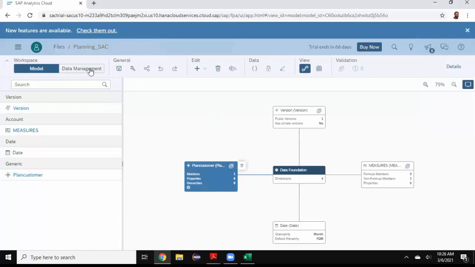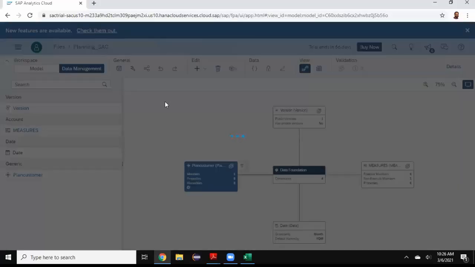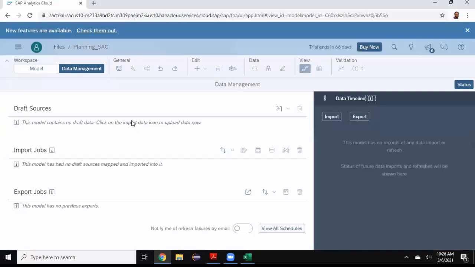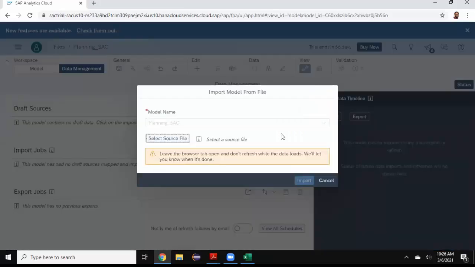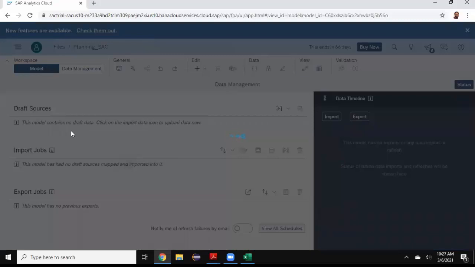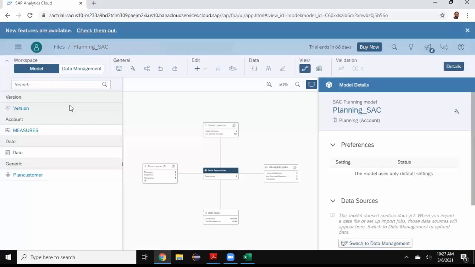Now we also wanted to look at the data management here, data management for the model. So you have the option to import the data. You can choose from a file, and then you can provide the source file, the Excel file that we have downloaded, select the source file and import the data into the planning model, which is going to import the transaction data.